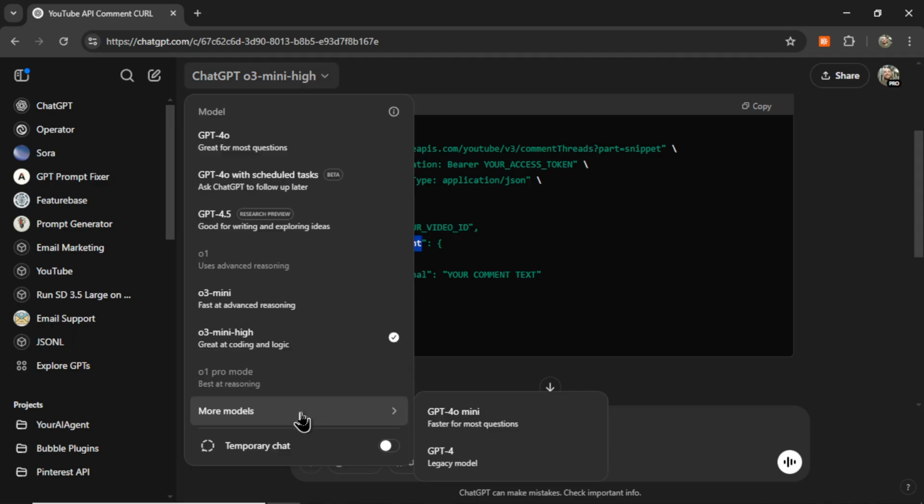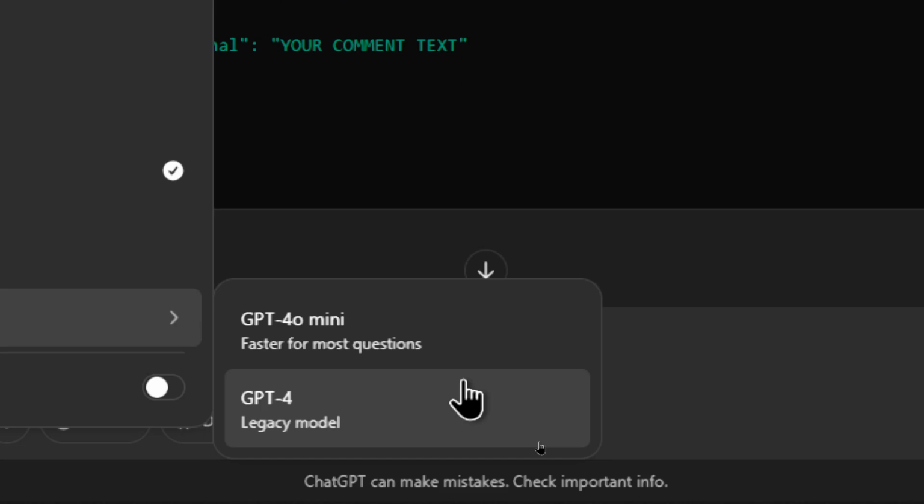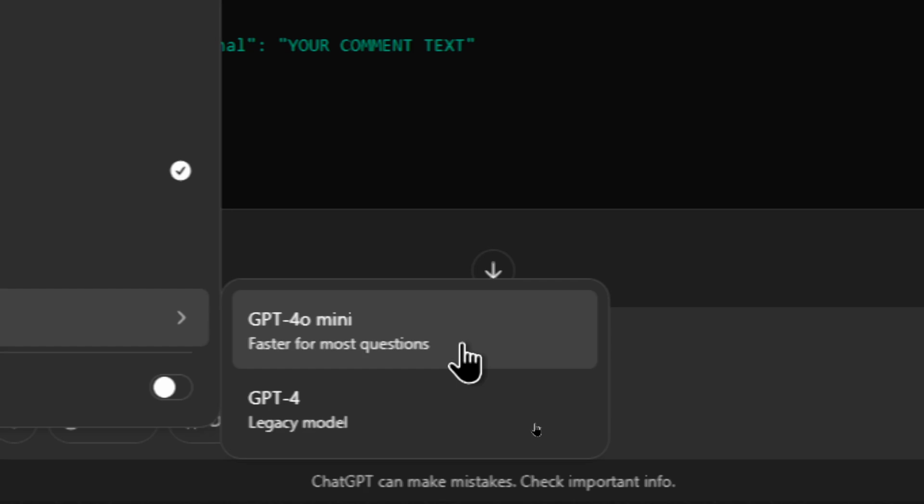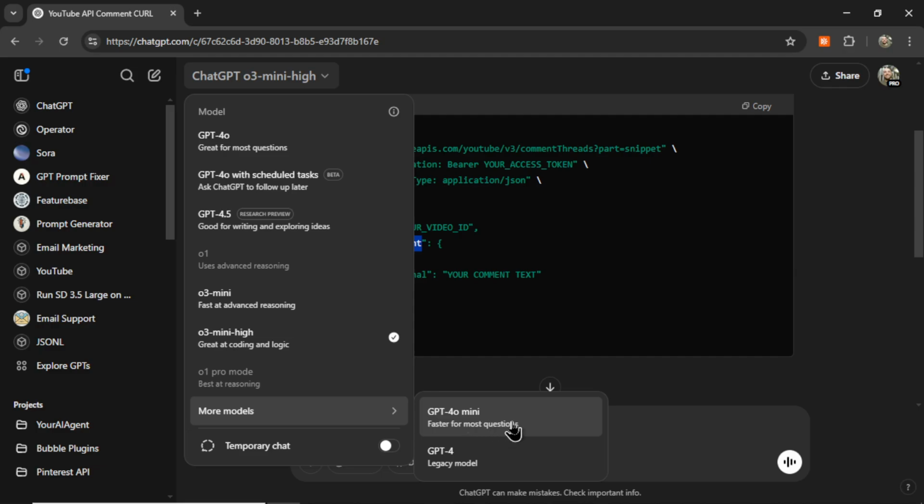If I go over to more models, we see GPT-4, the legacy model. No one should ever use this model ever. I don't know why it's still in the UI. And the same with GPT-4 Omni Mini. Why would you not just use GPT-4 Omni? Though GPT-4 Omni Mini makes no sense.